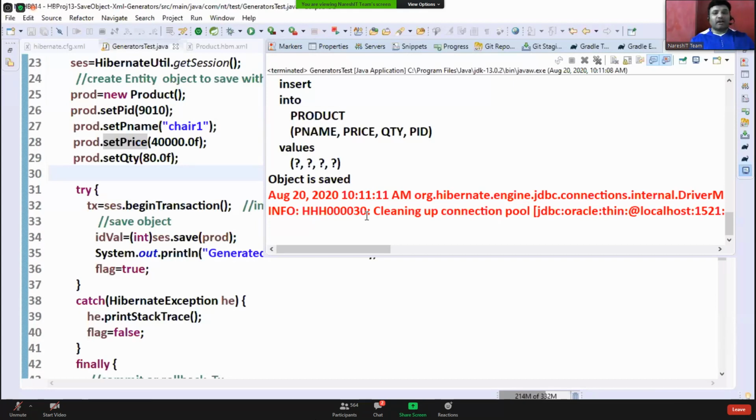3 will come or 2 will come? 3 will come. Sequence is given as an alternate to identity columns. So definitely what happens? Previous value plus 1 only. Sequence will go further. Sequence never stops for anything.